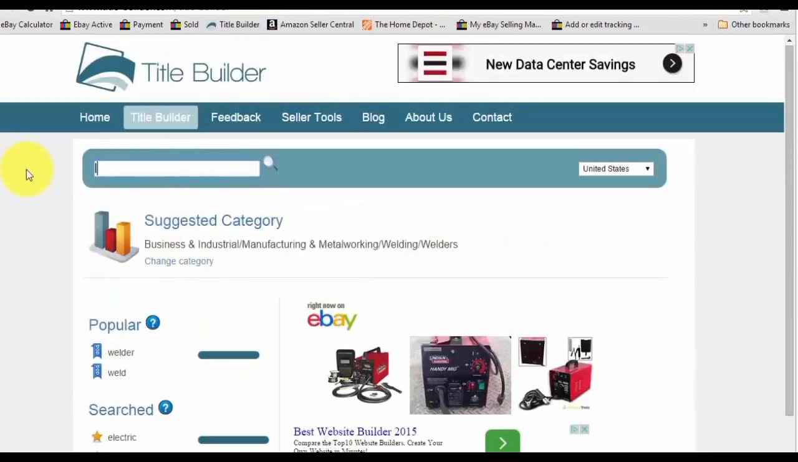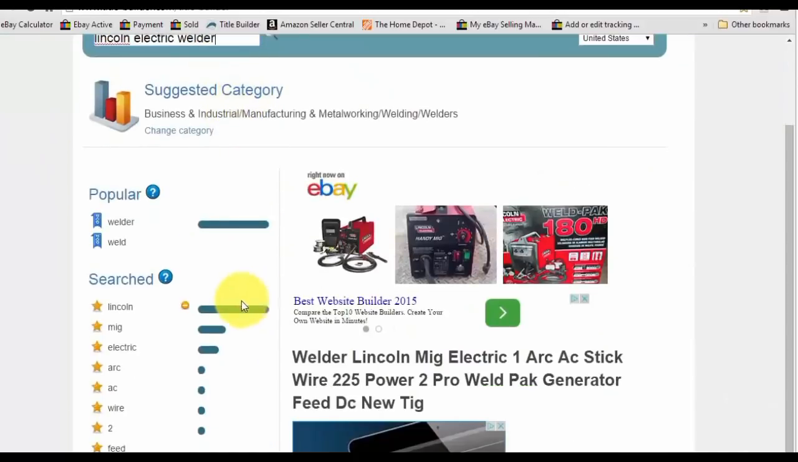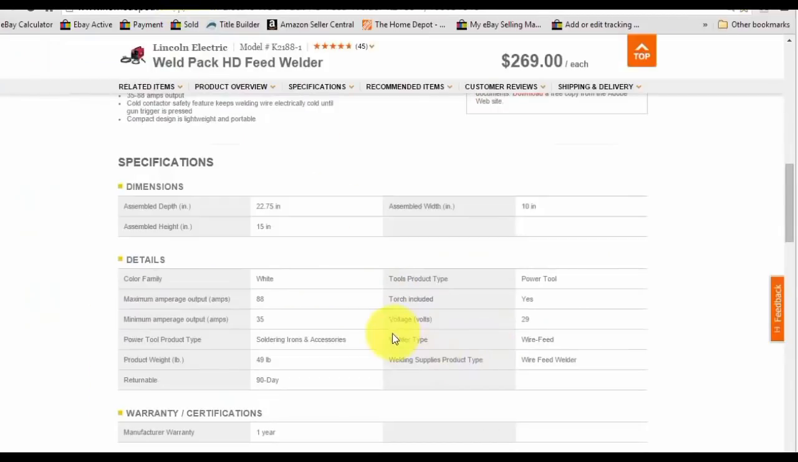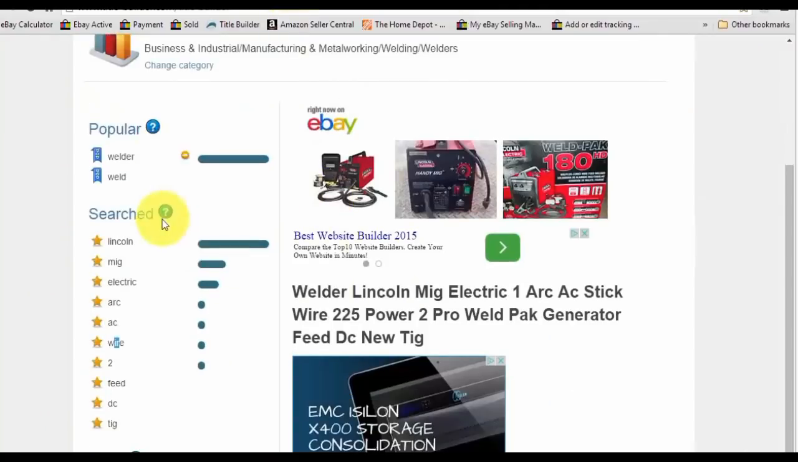I'm going to go ahead and change this and put Lincoln Electric, and be more specific here. Electric welder, and see what I can come up with. Again, MIG, arc, wire keeps coming up. I notice in this description the words wire feed are in here, so it looks like it's a wire feed welder. So welding supplies, product type, wire feed welder. I'll go ahead and add in the word wire to my listing to make it more optimized because it's not there. Okay, let's go back to Title Builder.